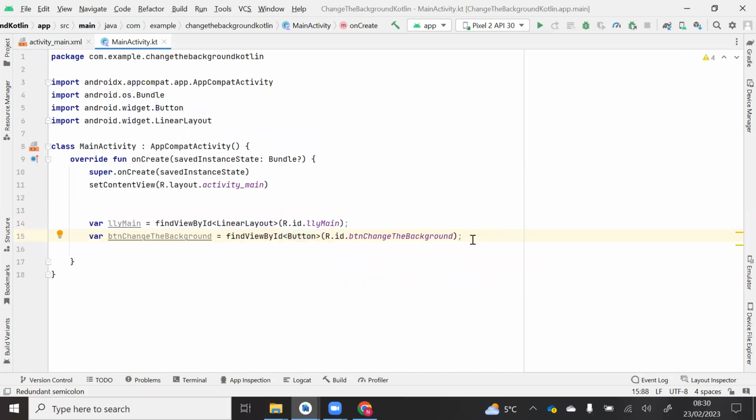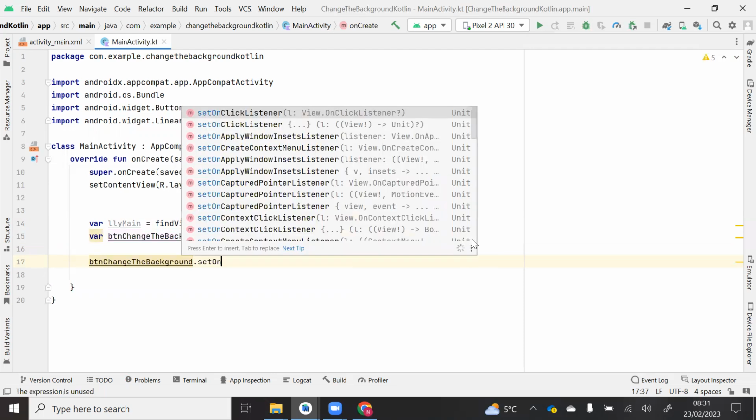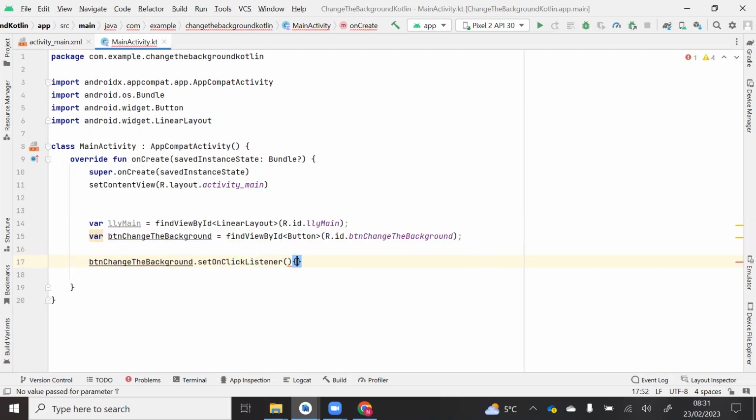Now the next thing I need to do is that when I click on my button, I want an event to happen. I want something to happen. So I'm going to attach a click listener to my button: btnChangeTheBackground.setOnClickListener. So when I click on it, it will do something. What do I want my button to do when I click on it? Well, I want my button to change the background to whatever color I would like it to change to.